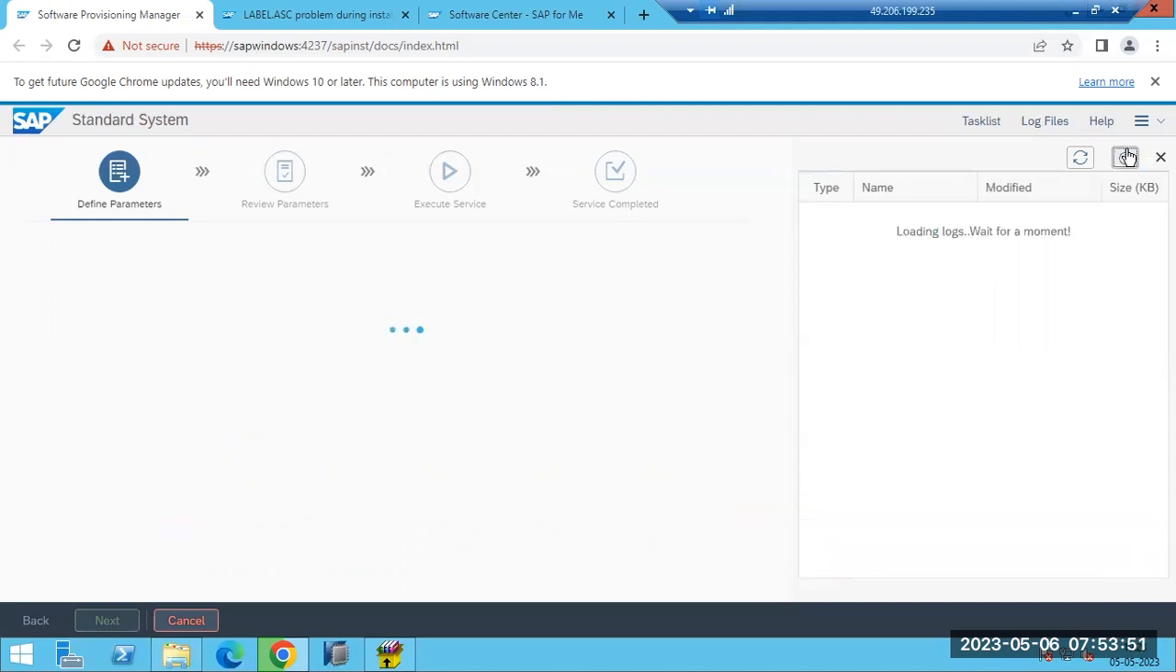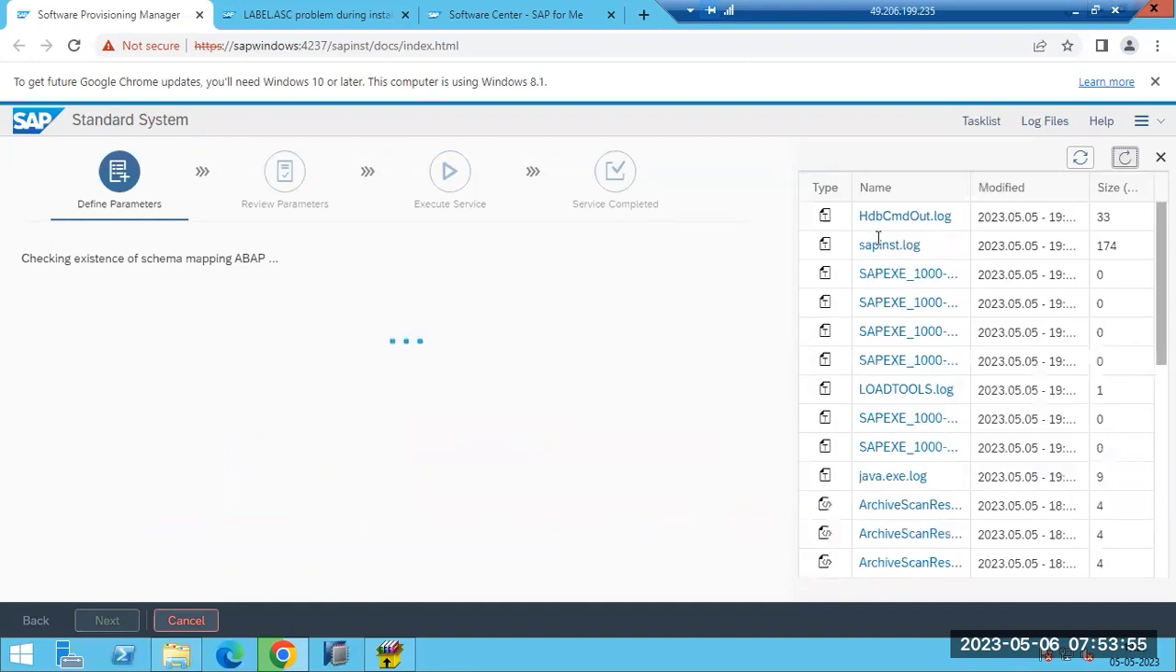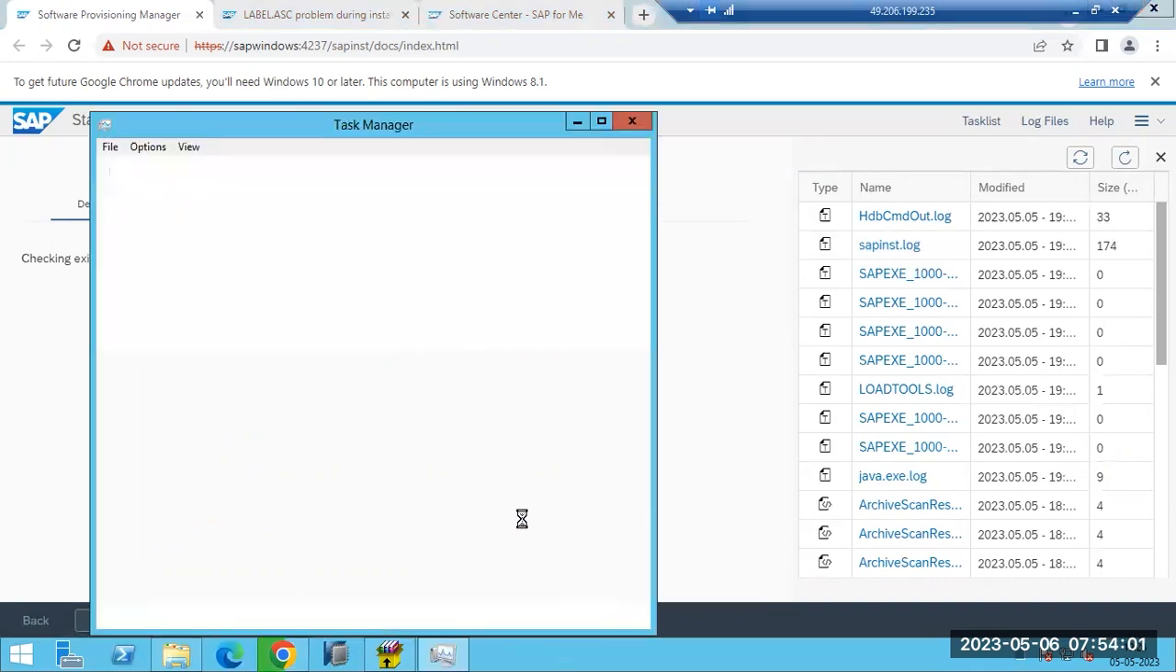In real time, you need to take screenshots whenever you are doing this, and then send them to the team. That is what we have to do in real time.